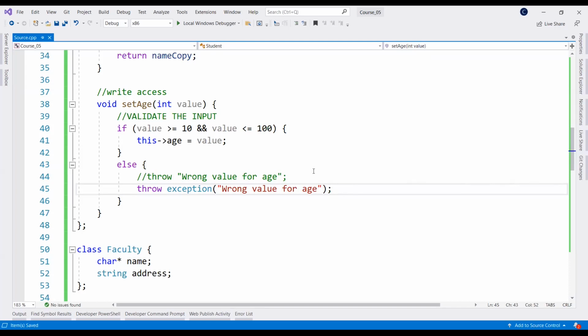Okay, so exceptions have been introduced in C++. They don't exist in C. In C, you can't throw exceptions. There are no exceptions in C. In C, you should return a code. For example, the set age should return an int, and if you return -1, it means the value was wrong. So this is the way in C. Generally, they return codes, error codes. But in C++ and all object-oriented languages, we have exceptions.